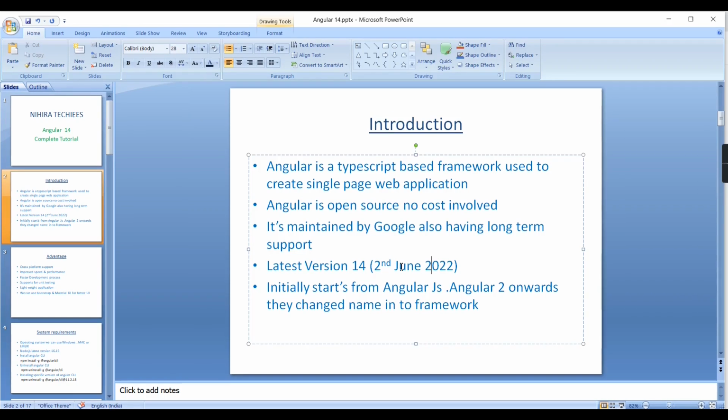Angular is a TypeScript-based framework. It is used to create single page web applications. The second point is that Angular is open source. There is no cost involved and it's maintained by Google. They are providing long-term support. The latest version of Angular is 14. It was released on 2nd June 2022.